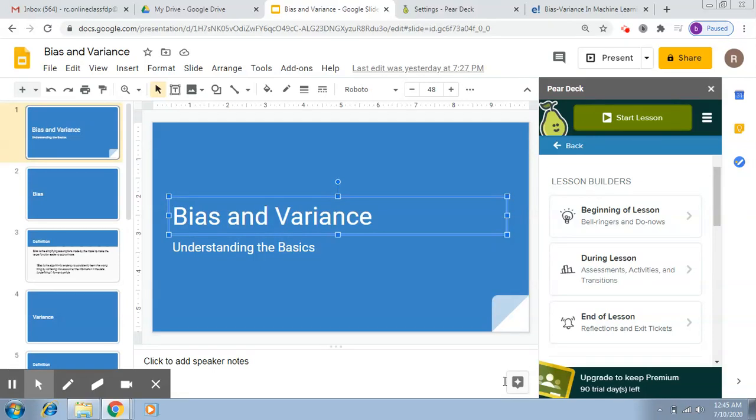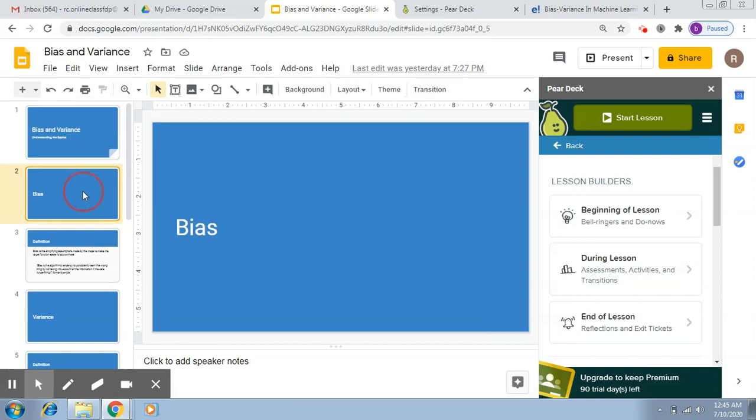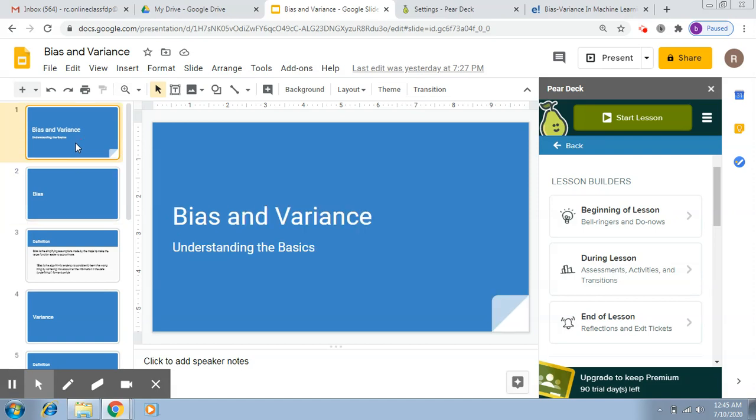So this is our presentation's first slide, bias and variance. The second slide is about bias. Now before that, let's try to add some slides that belong to the templates of beginning of lesson.